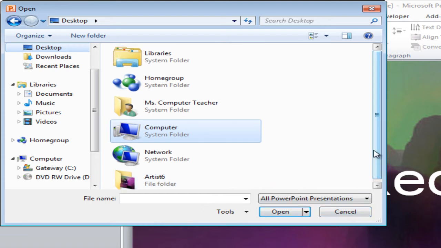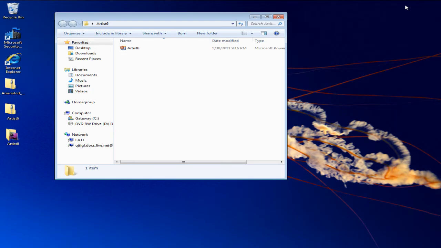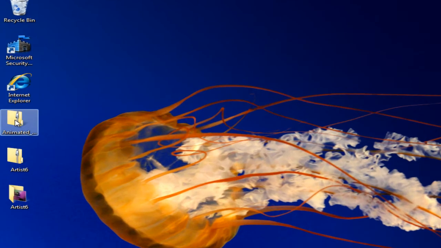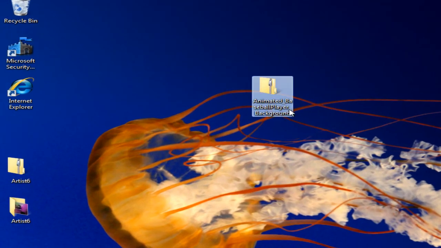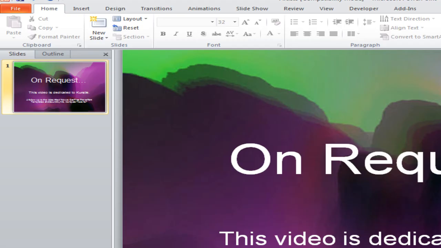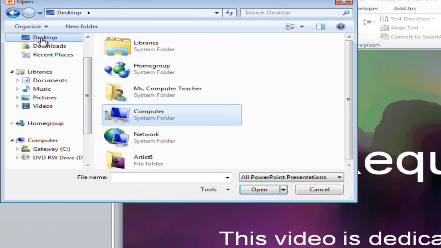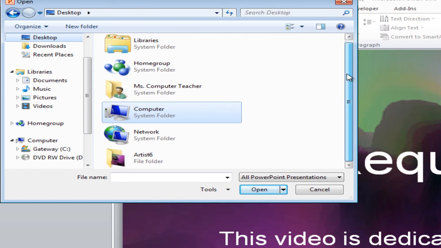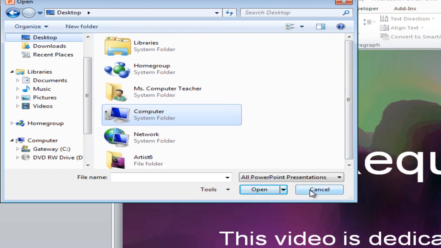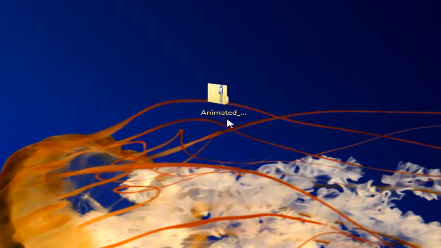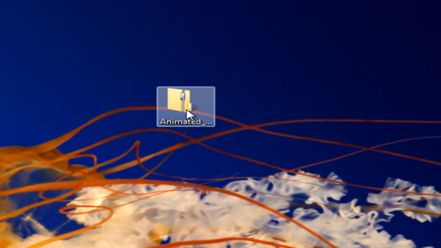There's actually one called Animated Baseball Players that I've downloaded, and if you look, it is right here, Animated Baseball Player Background. But when I was in PowerPoint, if I wanted to open it from my desktop, it's not a choice. So how do I get it? Good question.